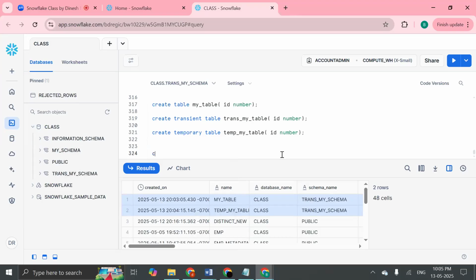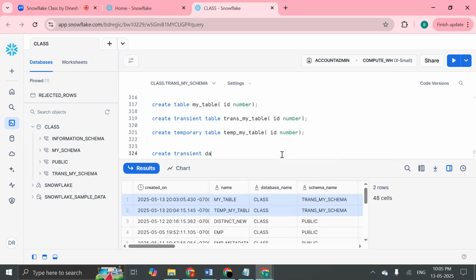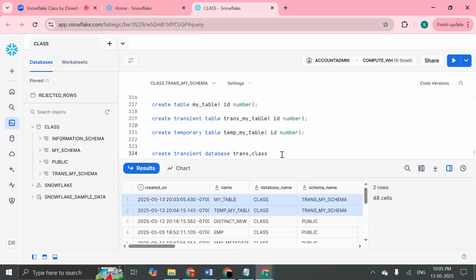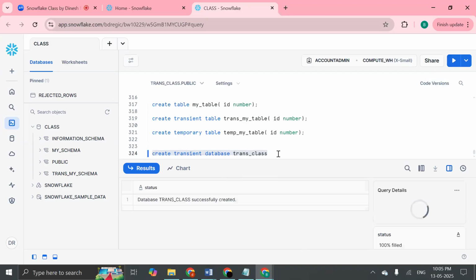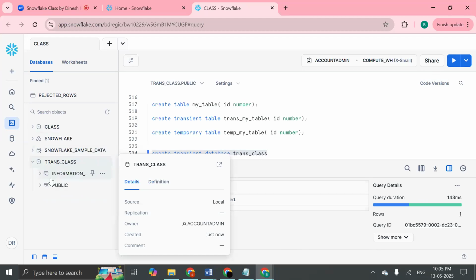If I create transient, see this one, create transient database, and I will give trans underscore class. Now I am creating a new database called transient database. See this one. If I don't mention this keyword, by default it will be created as a permanent database only. Now observe this. I am creating the transient database. Now the database is created. See this one, new database created.